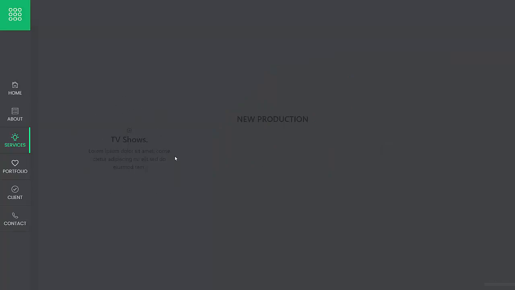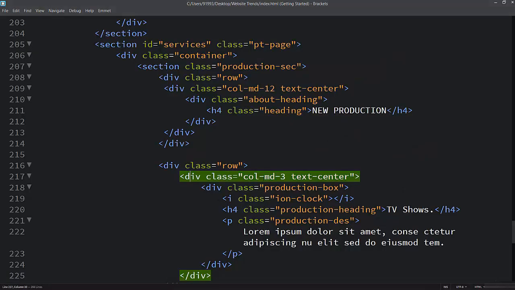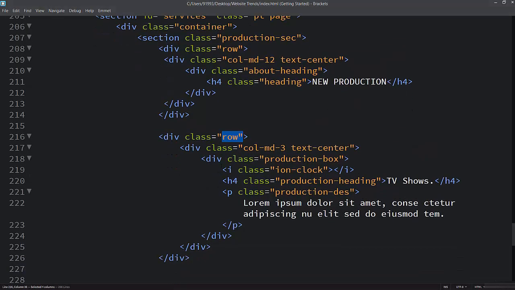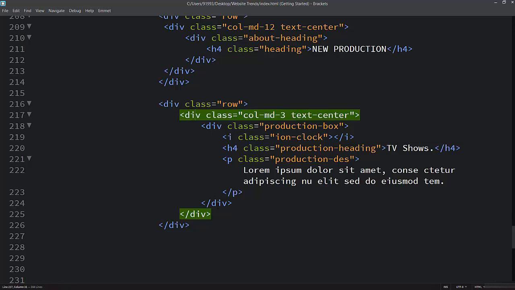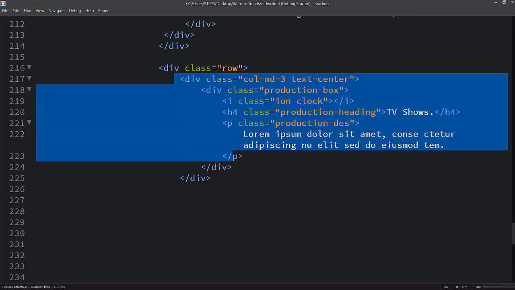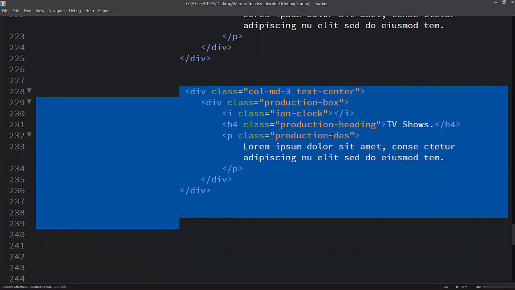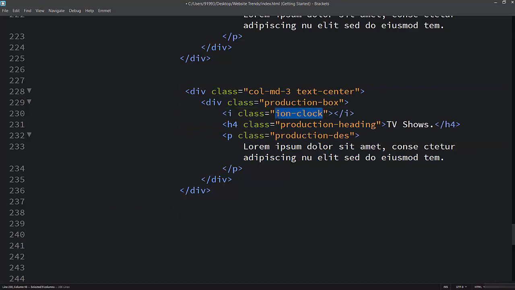Similarly, we will have to work for the remaining 3 items in one row. So let's do. We have created one column, like col-md-3, inside the very first row. Now we'll keep duplicating it 3 more times. Then we will be getting those 4 columns in one row. So simply I'm selecting, pressing Ctrl D. It's been duplicated. Now only we'll change its icon class name and the text.